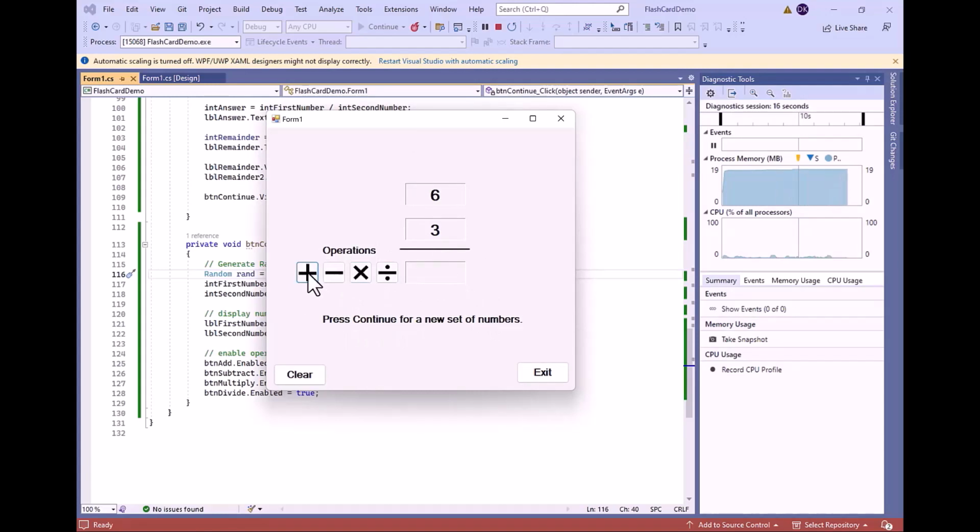So what we'll do is we'll hit plus, and we get the 9 here, and the continue button pops up. So we'll hit continue, and it generates a new set of numbers. It didn't clear this out though, and we probably want it to clear this out. So let's make that happen.